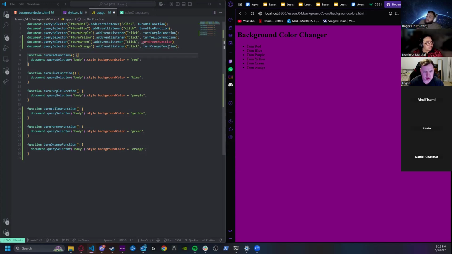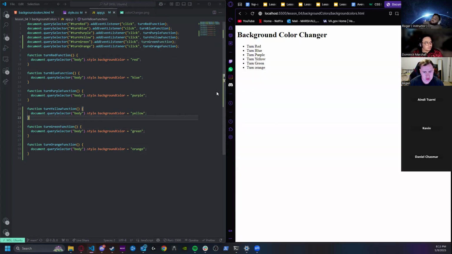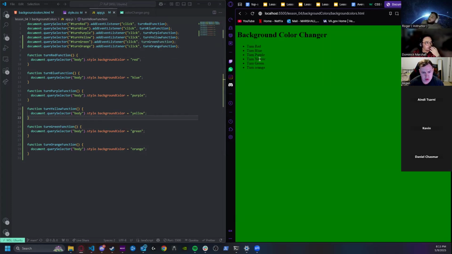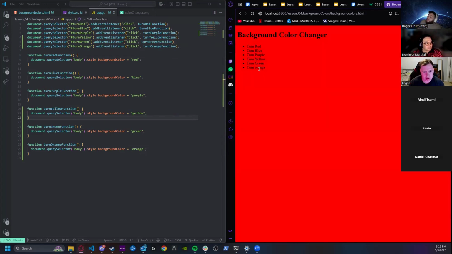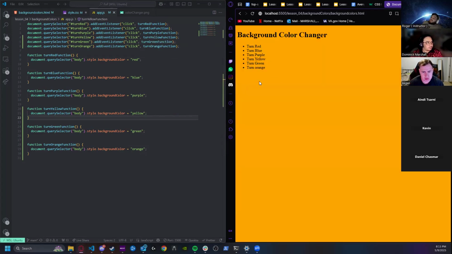Now the green one is giving you an error only because you misspelled it on line 24, I think. You have turn P green. True. Make sure you save it and let's give it a try. Turn green to yellow, turn purple. All right, so it's doing exactly what it should be doing, right? Cool.